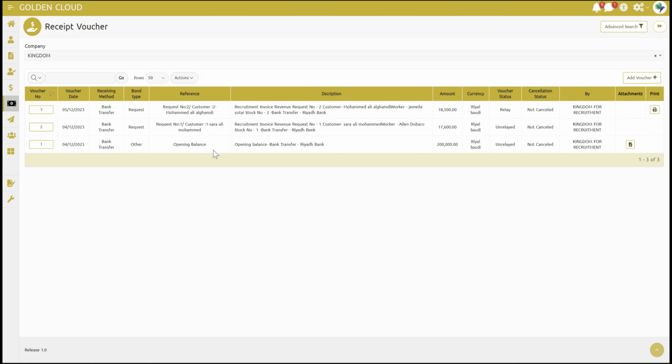Afterwards, we have the reference here, the description, of course, of each voucher, the amount, the currency. Also here we have the voucher status, whether it's relied or not yet, and the cancellation status. This is a very crucial column also, where you can have a direct look at whether this voucher is active or canceled. Here we have the "By" column, where you can identify the employee who added this receipt voucher. And here we have the attachment and print columns. So basically this table will show you all the necessary information about each receipt voucher.